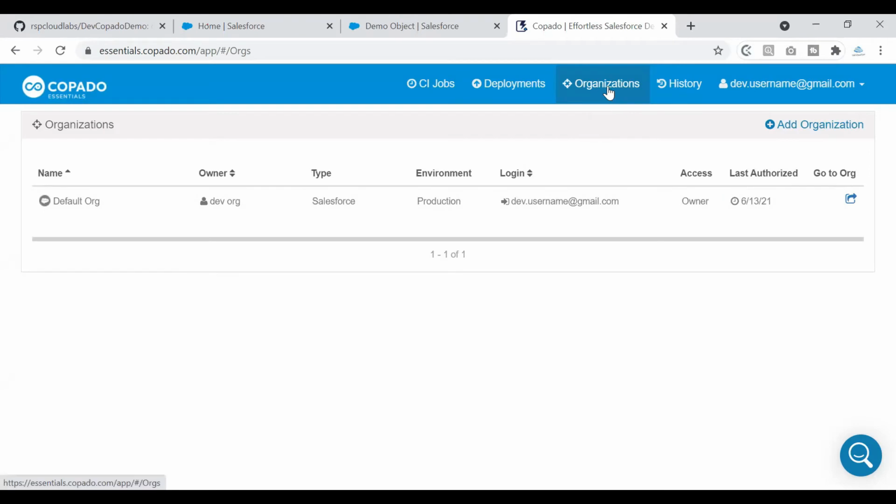So once you are on the Copado screen, click on organizations and you will be seeing your default org that is connected to Copado.